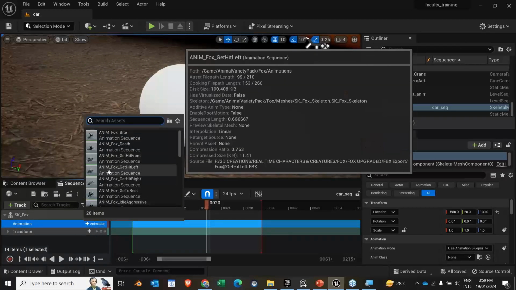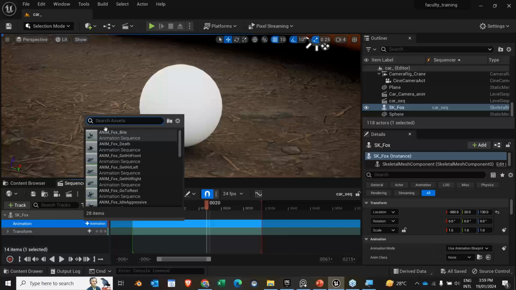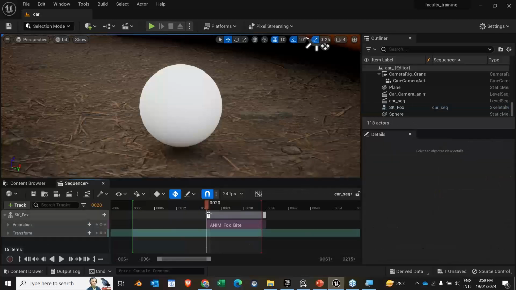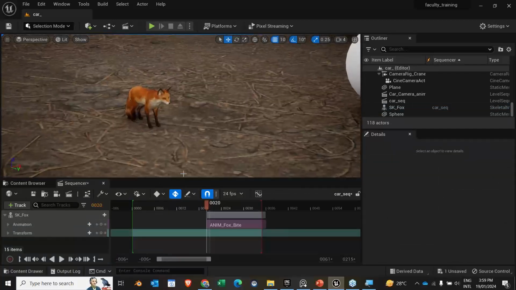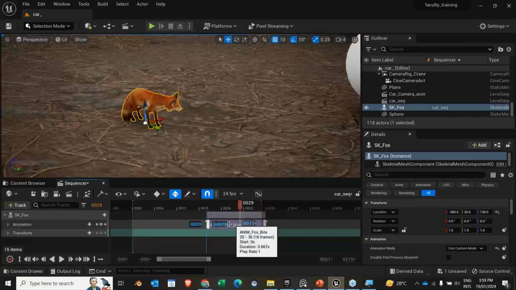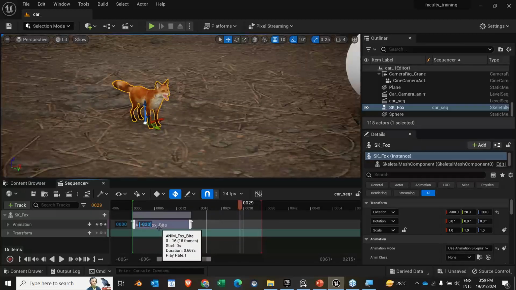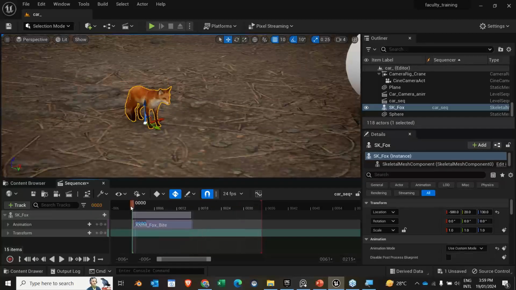Animation, click over here. Still, it's taking a little bit more time to refresh. We have the bite options over here. Now here we can check where our options are. When I hover my mouse, this character is animating, it's just biting. This is the animation. I'll simply move that clip to my start frame. It has to start from 0. Here you can see, select and play. Here it is biting.